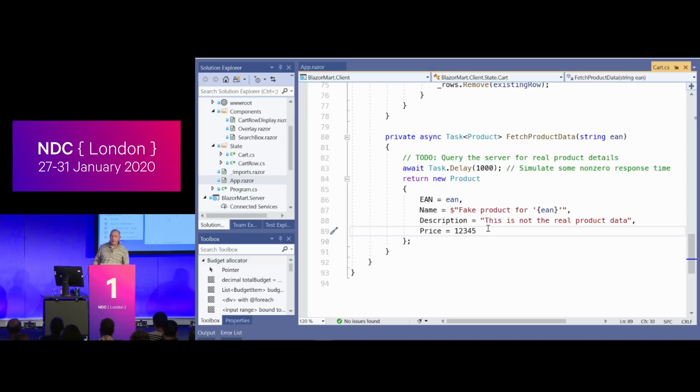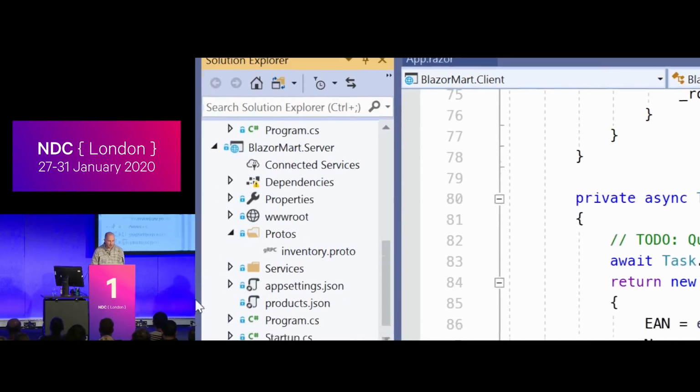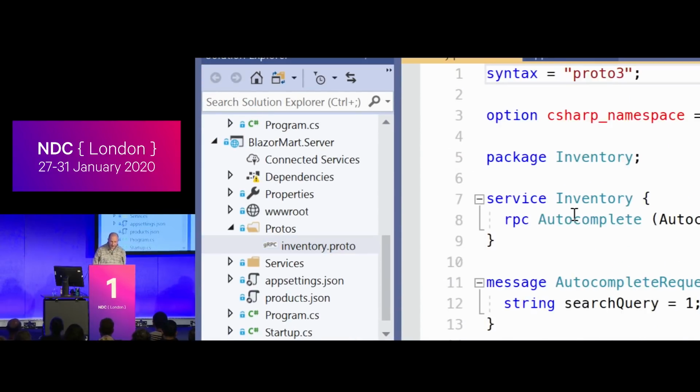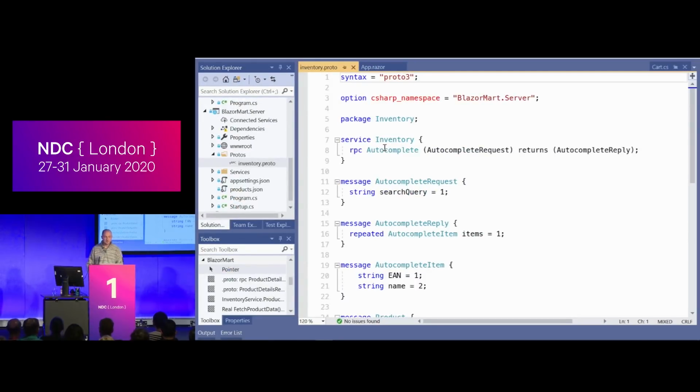And I've got a browser-based application here, so how about we have a go at doing some gRPC from our client application? Okay, so how can we do that? Well, on the server, I've already got a little bit of gRPC stuff going on. If we look in this protos directory, you can see inventory.proto, and that's how we define a gRPC service.